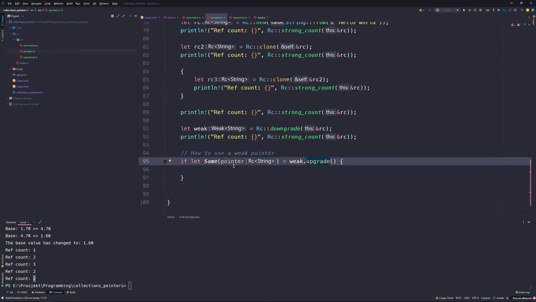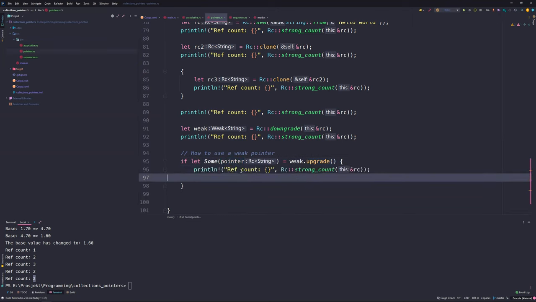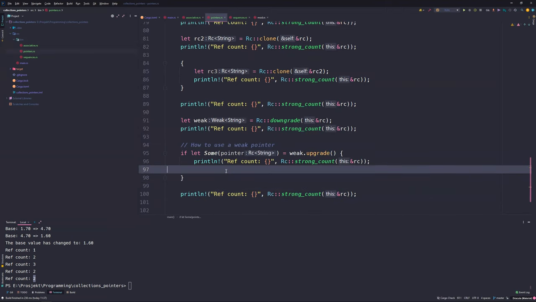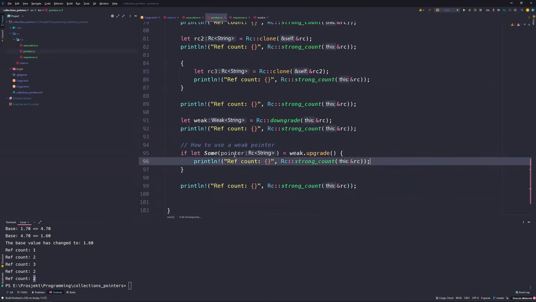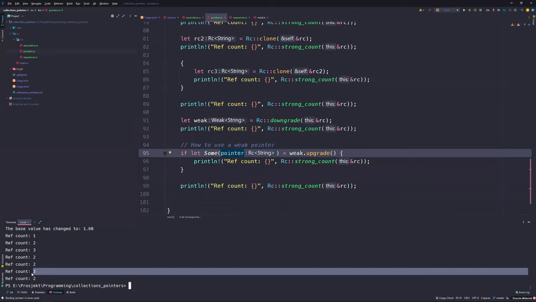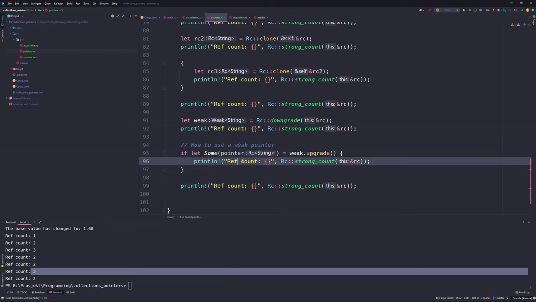And what we get from upgrading it is an actual Rc. So when we print the ref count in here, then we can actually do some work on the actual reference counted pointer in here. So this is number 3. So first we have our weak. So let's just say, maybe it's confusing now, weak upgrade.